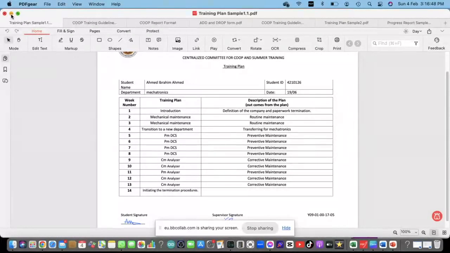I hope you got the idea on how to make the training plan. Again, the company provides the activity. All you need to do is transfer that information here in the training plan.